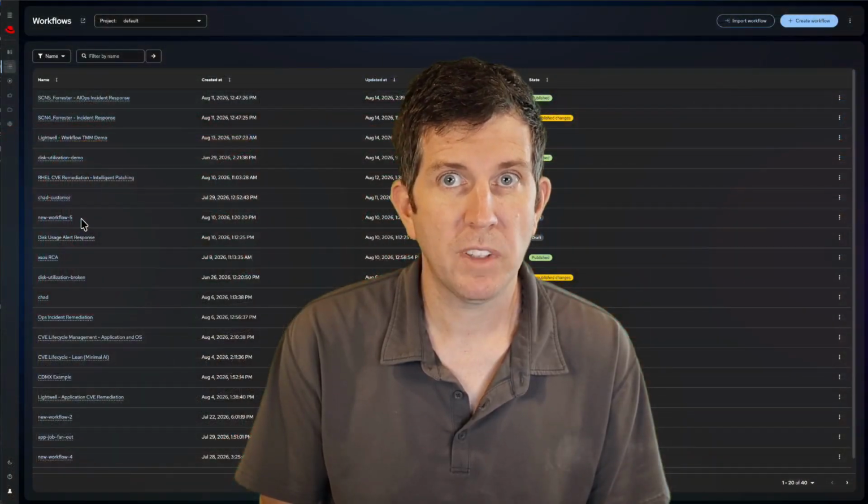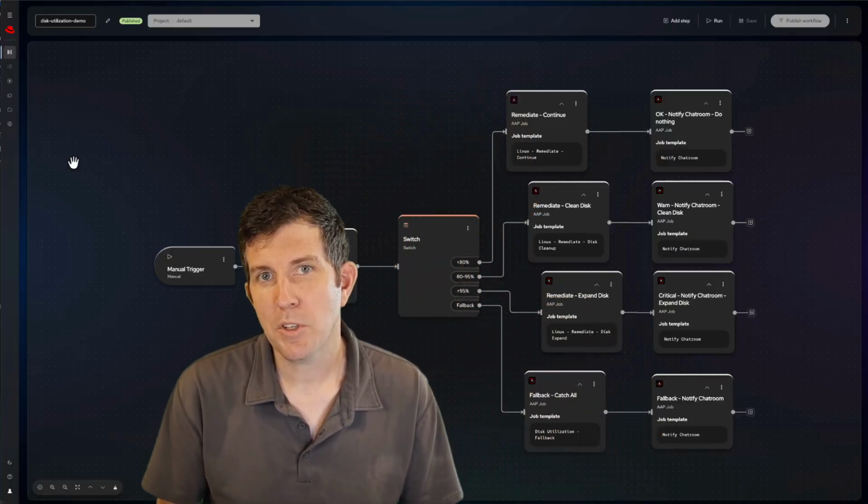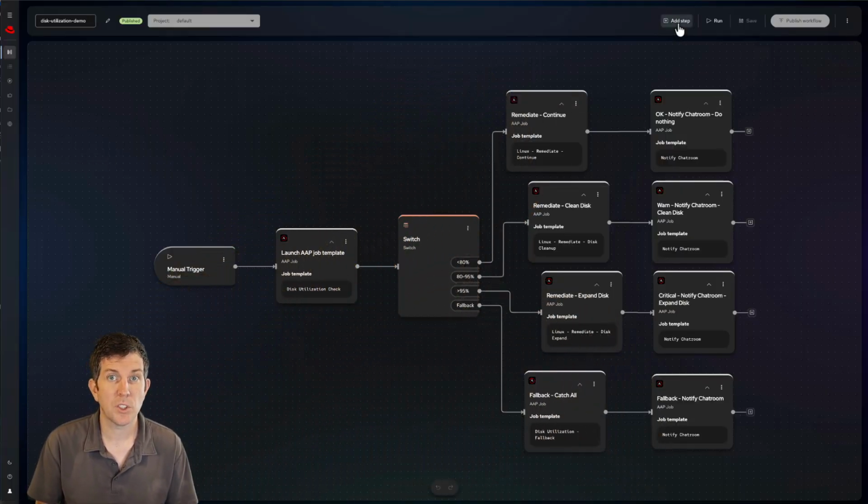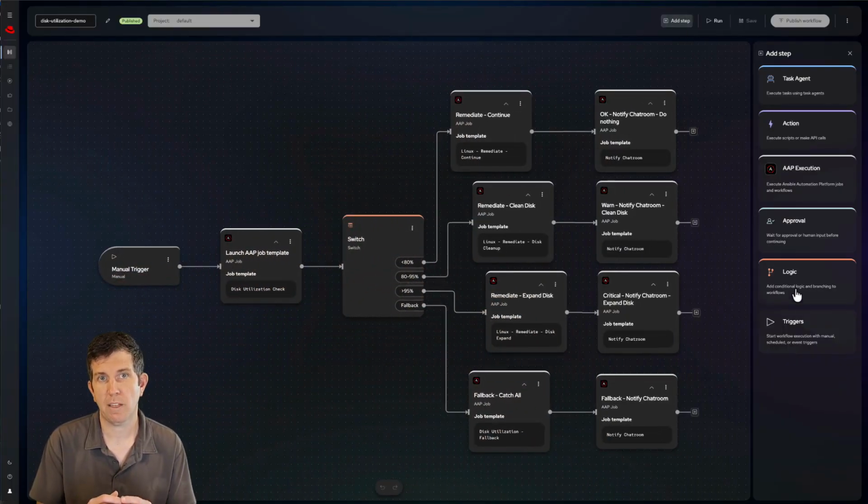Traditionally, starting automation meant picking one entry point: run a job manually, schedule it, or wire up an external webhook. Event-driven Ansible gave you another path: react to events from logs, queues, and monitoring tools. But all of these lived in different places. Automation Orchestrator brings all of your triggers into one single workflow canvas.